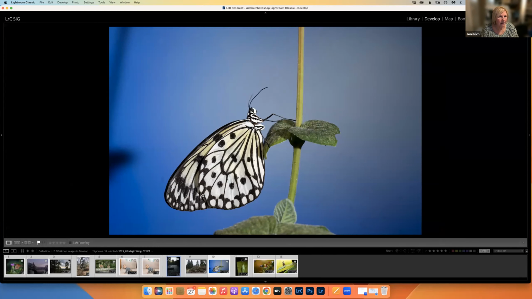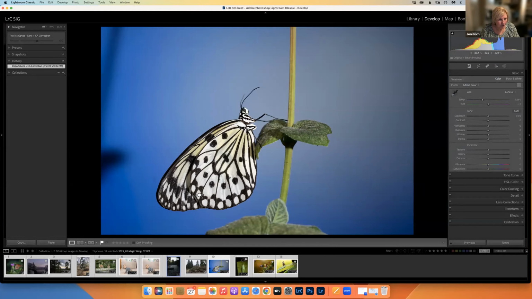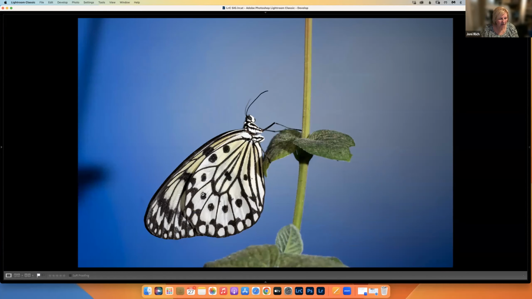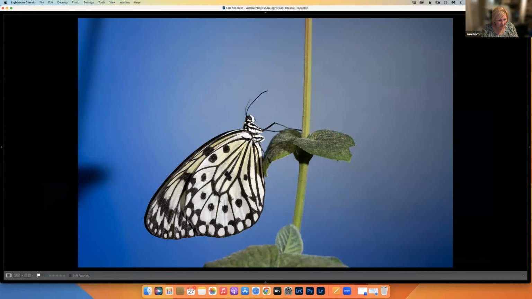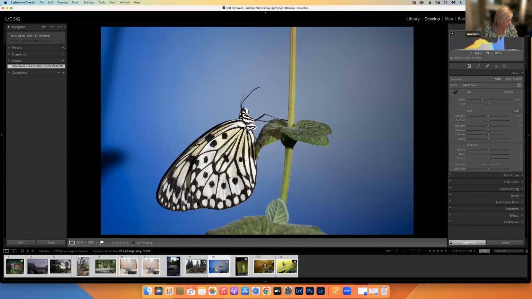If you hit the Tab key, it hides the side panels. And if you do Shift Tab, it hides all panels. And if you want full screen, you do F, and you can go full screen and get rid of everything except the image. And if I escape that and do Shift Tab, it puts it back to where I was.